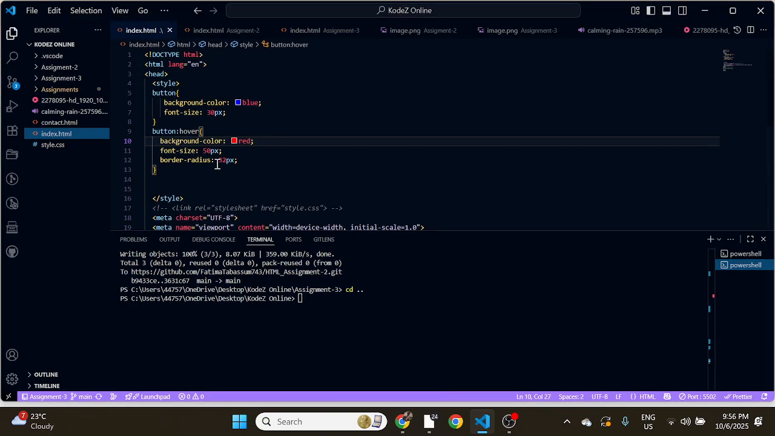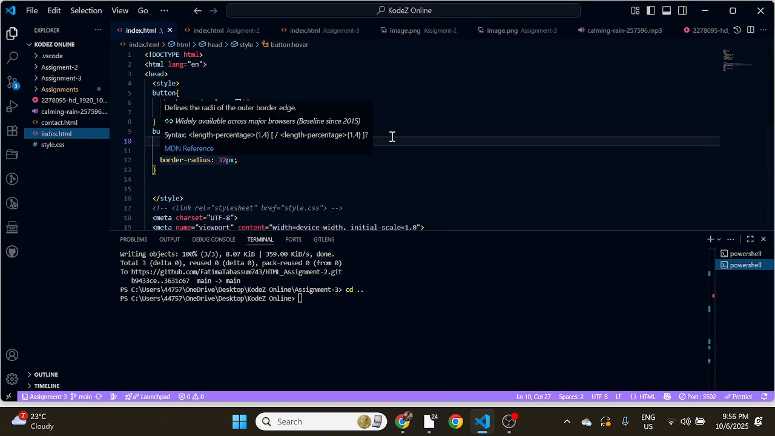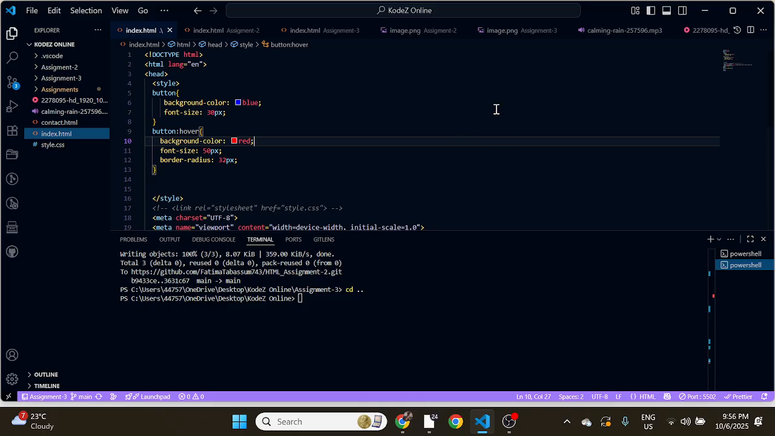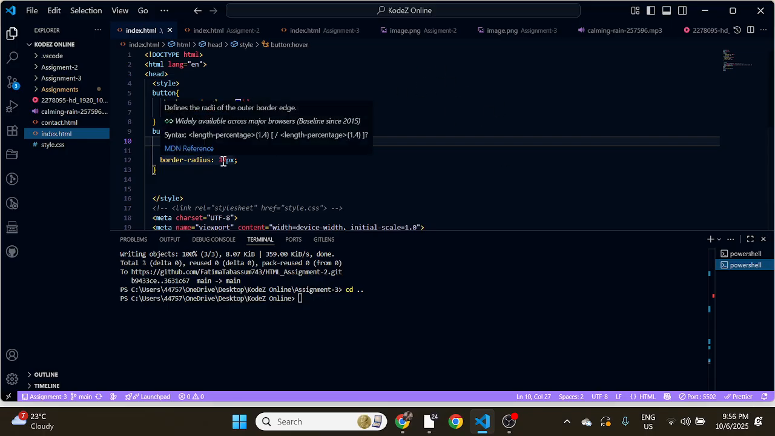Initially it is looking like a normal button which contains blue color and the font size is normally 30 pixel. But when I hover on it, see, its color is getting changed, the font size is also getting changed, and the corners, just see the corners, they are a little rounded. How is it rounded? I gave border radius 32 pixel, so it is rounding the borders 32 pixel. So that's why we are getting the borders rounded.